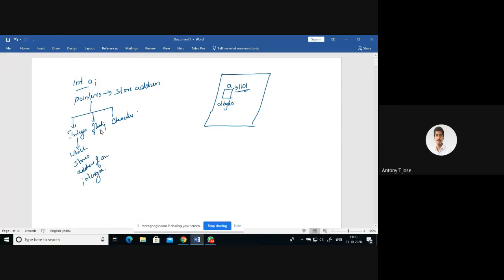Likewise, a floating point pointer is a pointer which stores the address of a floating point variable. And a character pointer will be a pointer which points to a character, or we can say that it stores the address of the character. Sometimes instead of saying that it stores the address of a character, we may say that it points to a character. Clear?